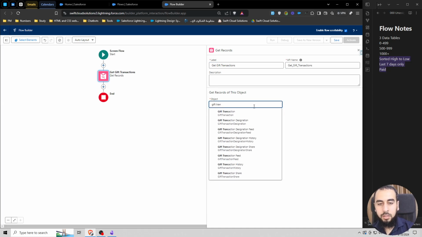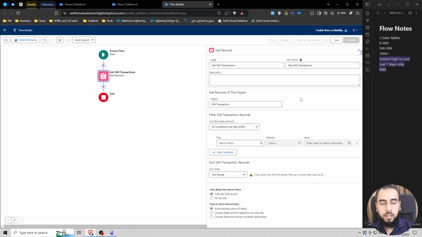gift transaction, and we would like to get the gift transactions that are happening in the last 7 days. So let's find where the completion date, because they are in the status of paid, then we can set the completion date to be in the last 7 days. So we're going to need the completion date to be greater than or equal to 7 days ago. And we're going to use a formula to construct the date for 7 days ago.